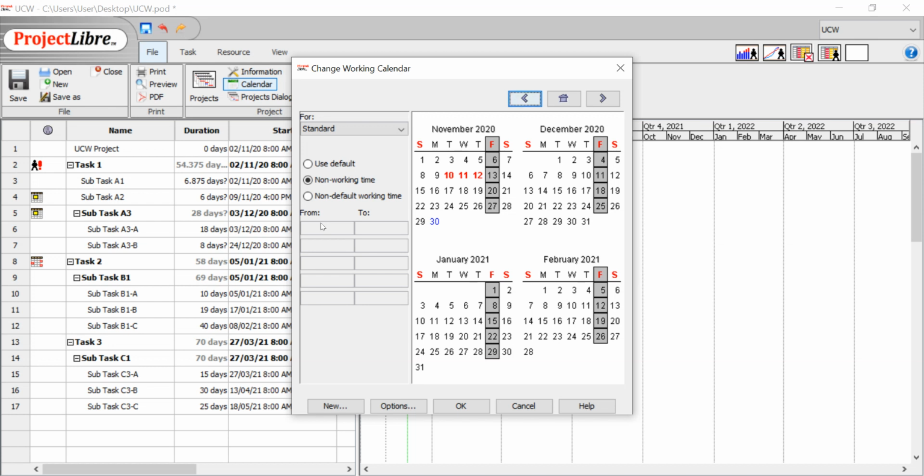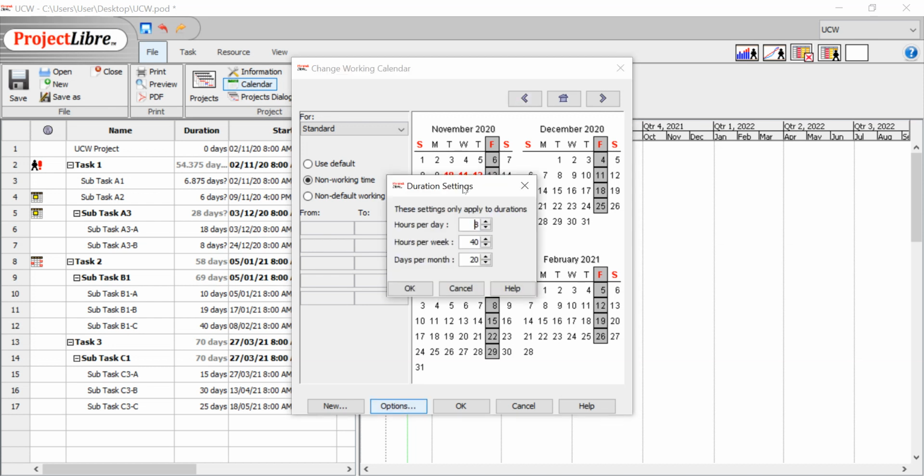And also, if you click on options, a new page opens on this screen. You can set work hours of the project. You can determine how many hours this project works per day, how many hours per week, how many days per month. You can adjust it and then press OK.